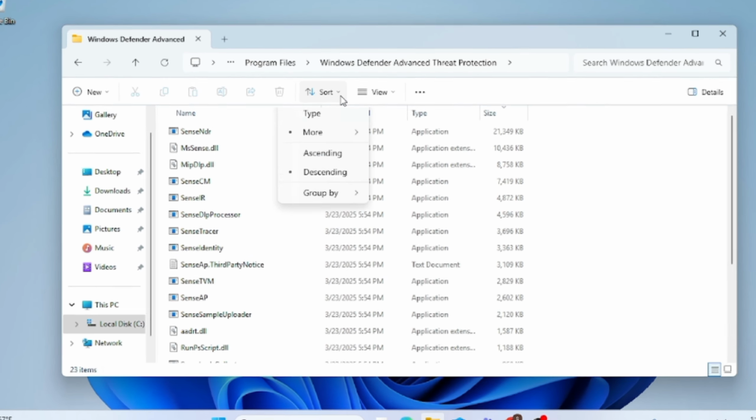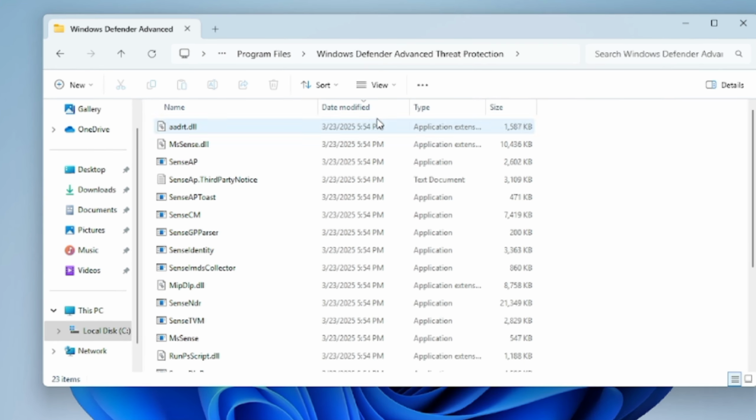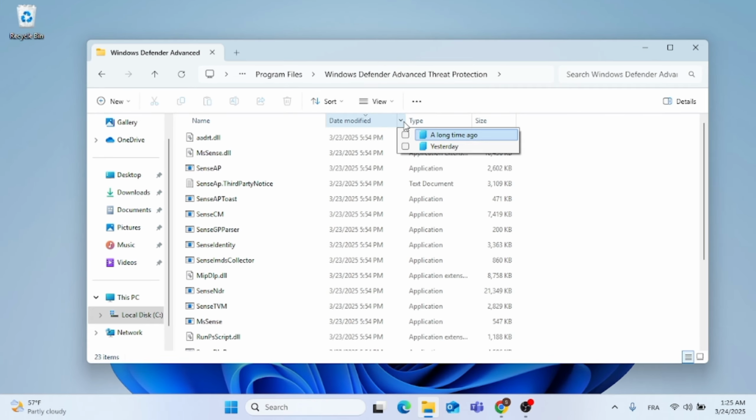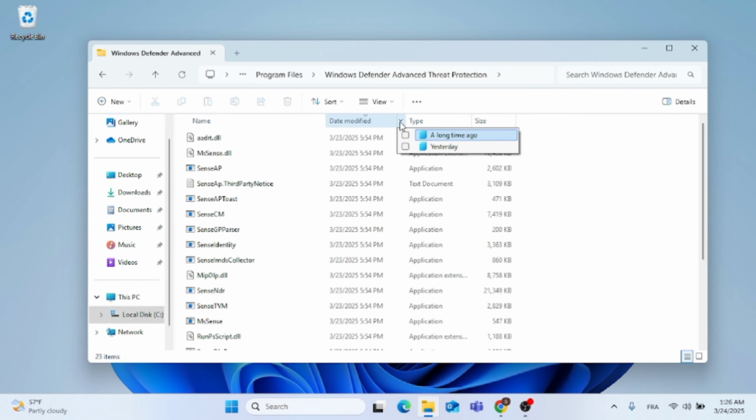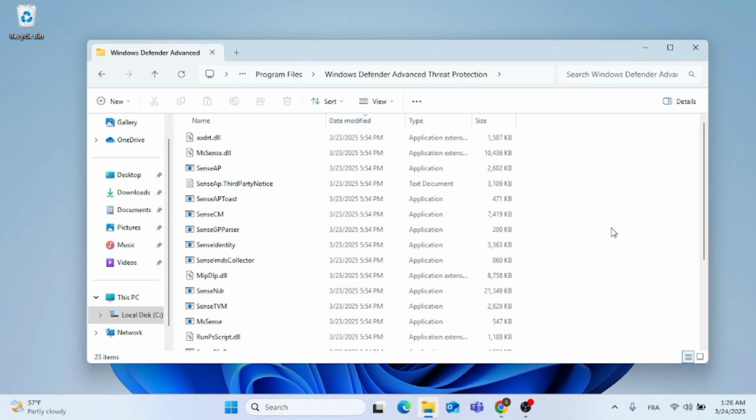Now, if you want to sort by month, just click on Sort, Date Modified. And now all you have to do is to click on the arrow that's located at the right of Date Modified. And if you have files from previous months, you will see an option to sort by month. So that was how to sort files by size or month in Windows 11.